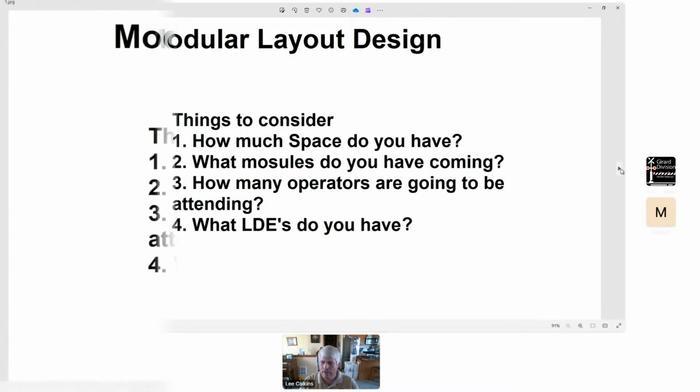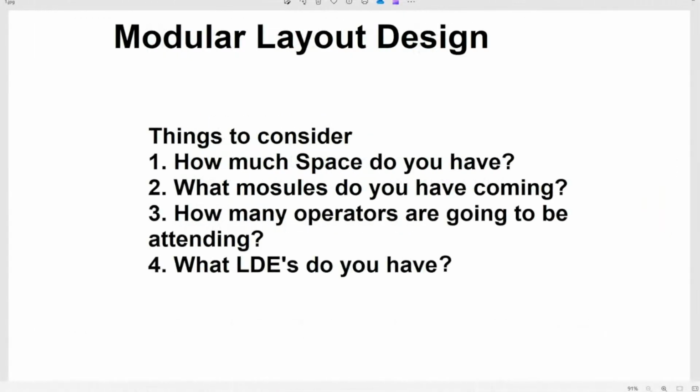So there's a lot of things to think about when you're designing a model railroad, and there's a lot of things to think about when designing a modular railroad. Some of the things that are in common is we have to know how much space we have to build in. We have to know what kind of layout we're going to design, and for modular layouts, we need to know what kind of modules we have coming, how many operators we want to attend, and what LDEs do you have. Now, what is an LDE?